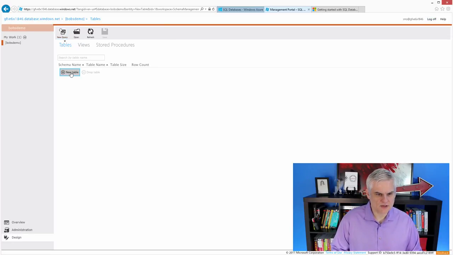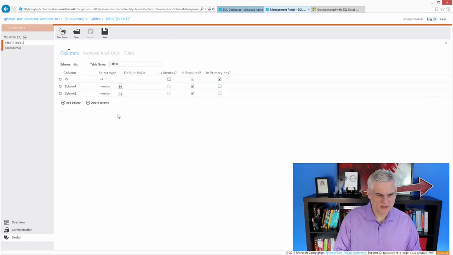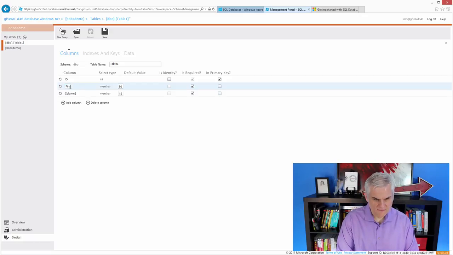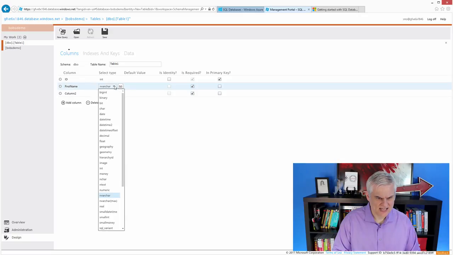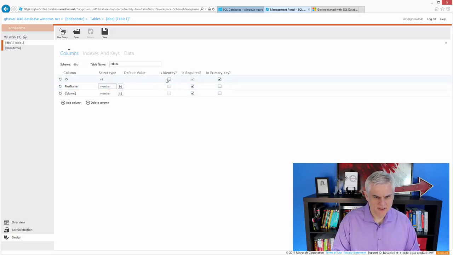So if we wanted to create a new table, and I'll just create a really simple one, you can see that it gives you a little bit of a head start here with an ID and a column 1 name. If I want to change something, I just click in there and say first name like that, and I can change the data type just like you could in SQL Server Management Studio. Let's make this ID the identity field. I don't think that I'll have to do anything else there.